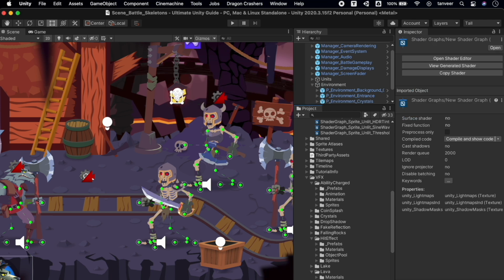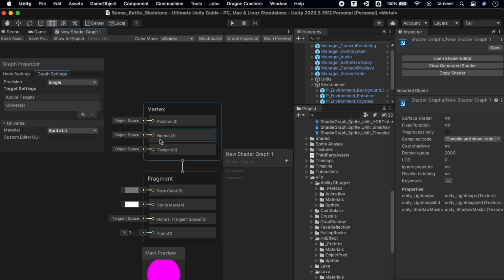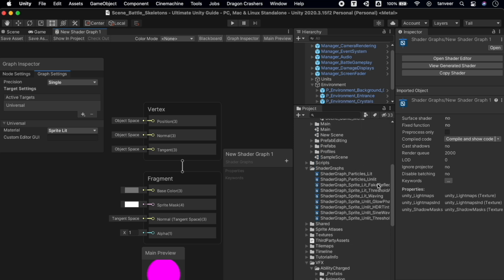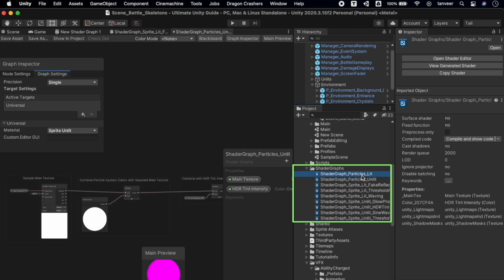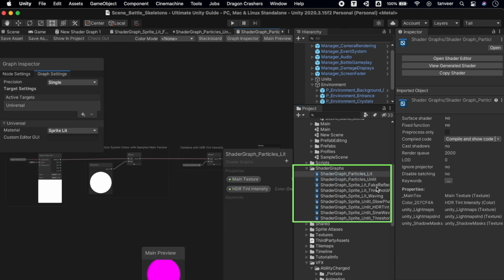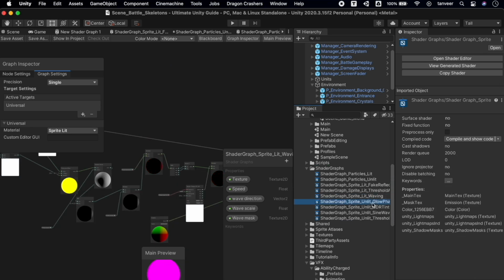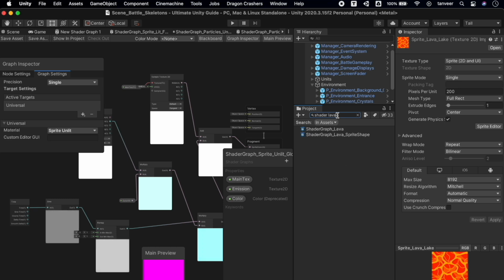Select your newly created shader and click on Open Shader Editor. This is the graph editor to create or modify your shader. Now I will be showing you a few shaders that are used in this 2D sample project. This shader graph folder has multiple shaders that are used for different purposes. This one is used for the lava wave and this is for glow. Searching for a lava shader to show you a complete sample shader.